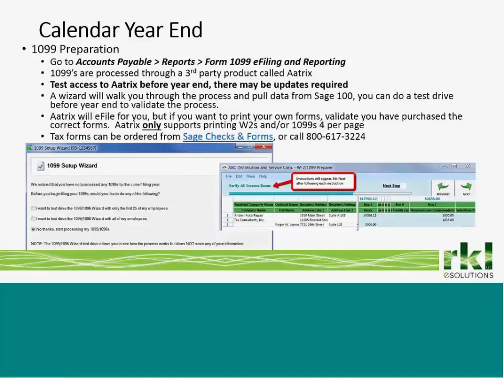To find out if you have access, on your Accounts Payable menu, go ahead to Reports and go to Form 1099 E-Filing and Reporting. If you get an error message that says that it's not installed, then give us a call and we can do a workstation setup and get that installed for you. And getting that installed probably takes like 10 minutes. It's not that big of a challenge to do that piece there.